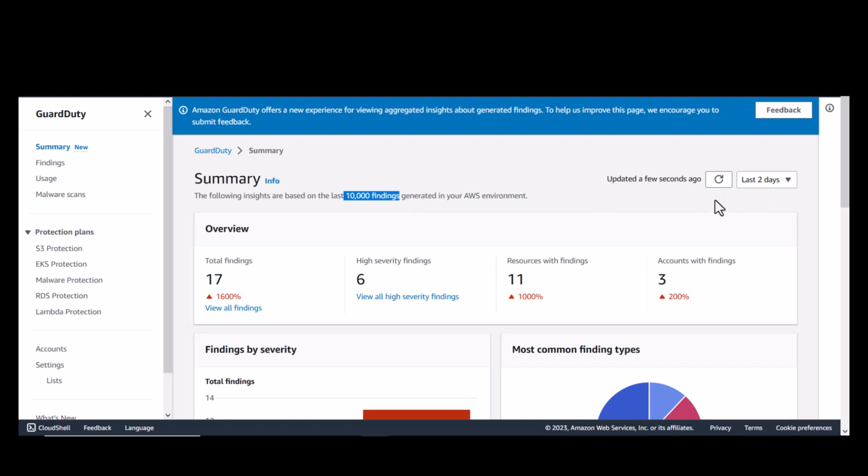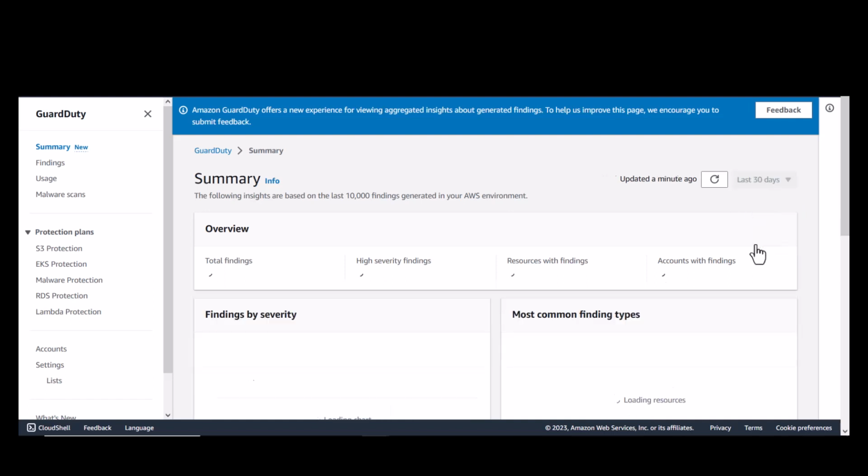By default, the summary gets displayed for the last 2 days. The GuardDuty console provides an option to view the summary for the same day, the last 2 days, last 7 days, and last 30 days. To change the default time range, choose one of the options from the dropdown above the overview pane.